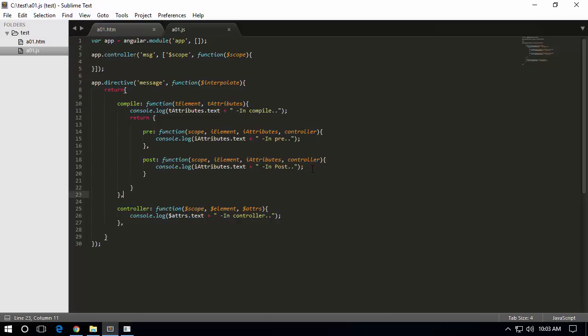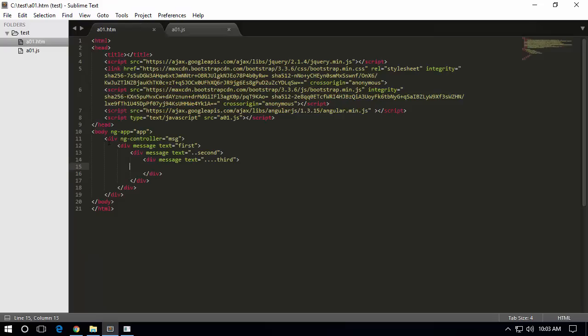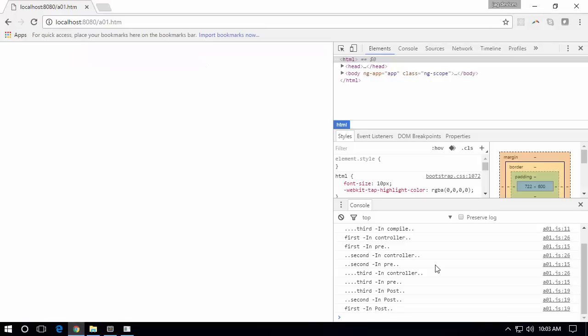So you can already see that we have the compile, pre-link and post-link along with the controller. These are all the things which we have already covered in my previous video. And we have some basic HTML which tries to render our directive in a nested format. Like we have the message inside message, and we also have another message. So we have three levels of nesting. And once we have executed this, we are going to see something similar to this.